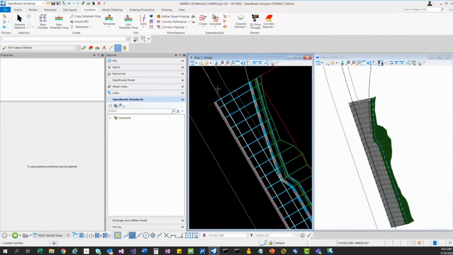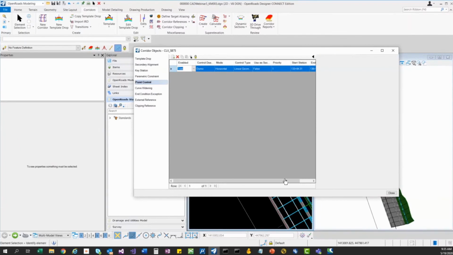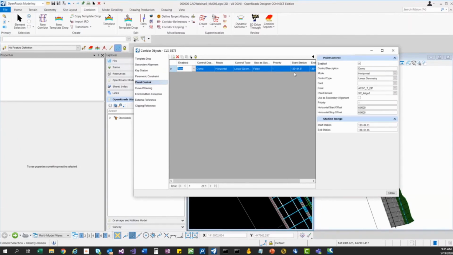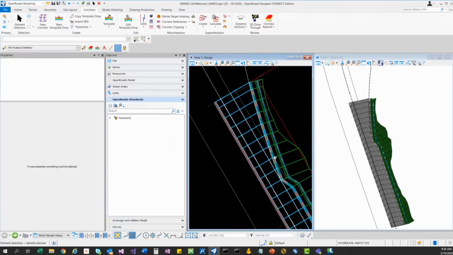So now what I'm going to do is open up my corridor objects. I'm going to go look at my point control, and I'm going to check on use a secondary alignment. So I don't know if you guys noticed, but once it hits this alignment that we called a secondary alignment, it changes the processing to be kind of angled, so it follows this alignment for the perpendicular processing, rather than this alignment. If that makes sense. So really just geometry, it doesn't have to be an alignment.